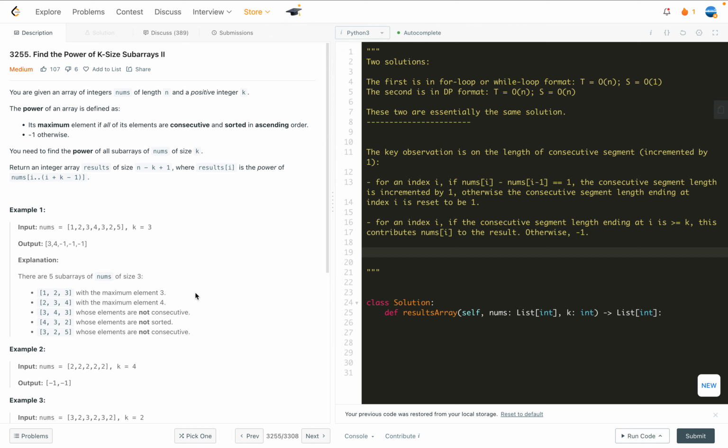Hi friends, let's have a look at problem 3255. Find the power of k-size subarrays 2. There's another earlier problem with the same title but with 1. Here we are going to solve these two problems together.